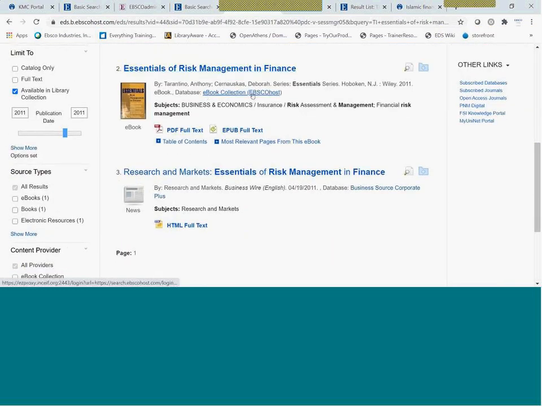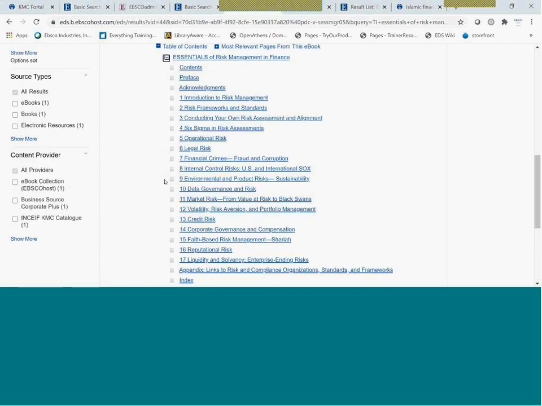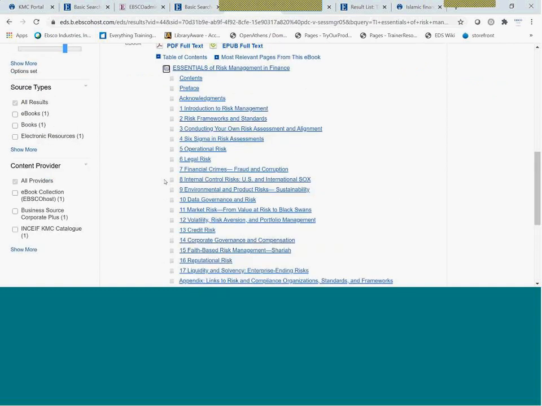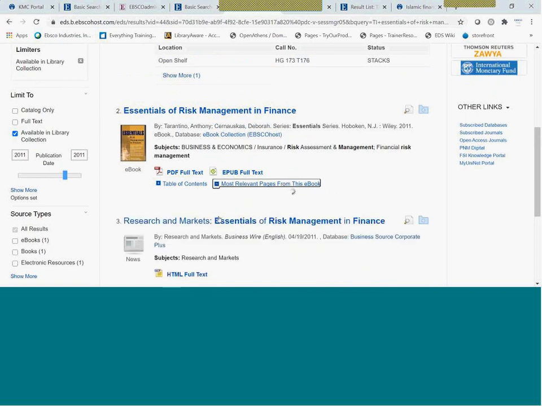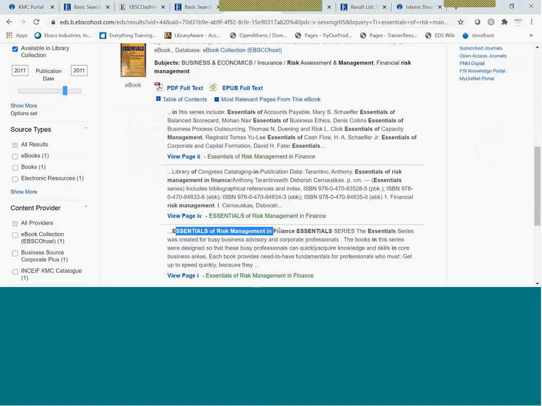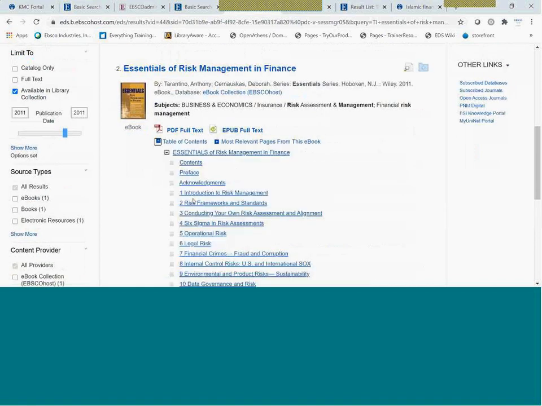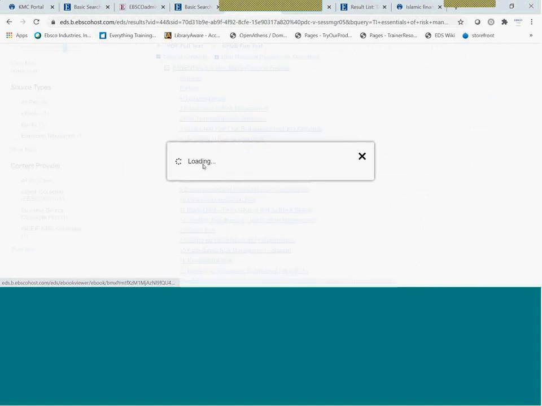It's coming from the ebook collection from EBSCO, and I've got two options on the screen, a PDF and an EPUB. I can also browse the table of contents directly from here as well. Just maybe a book I do want to read. I can also look at the most relevant pages from that book. It's picking words essentially. In the table of contents, I click on an option here, let's say risk frameworks and standards.